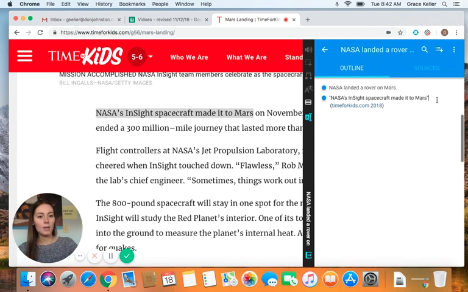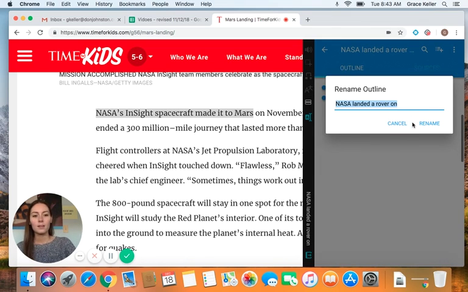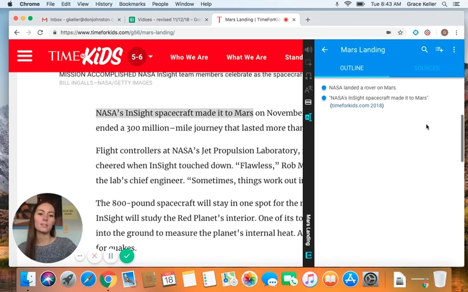Now, if you want to name your outline to be something other than your first bullet point, you can come click on the title here, and then you can just type whatever you want. I'm going to name this Mars Landing. Click rename, and it'll save.